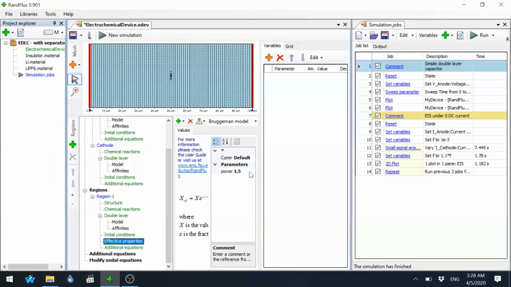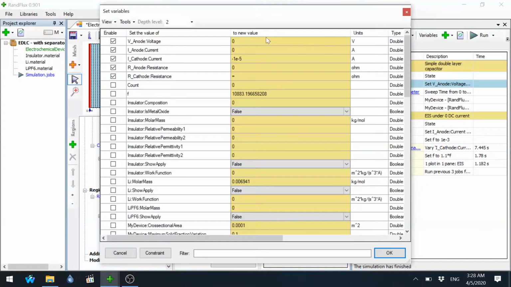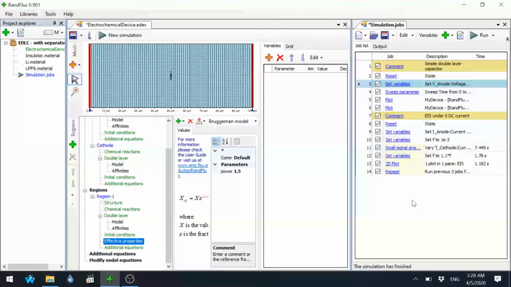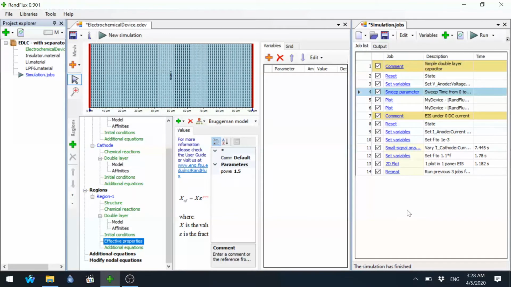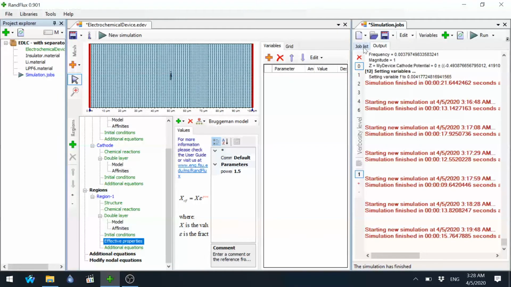So as to what we are going to be changing in the actual job file, we're going to be changing the I cathode current to be negative 10 microamps. And another thing that we're going to be changing is the sweep parameters, to be from 0.01 seconds to 1 second. And those are all the things that we're going to be changing in the actual job file. So as it is, it should be the same as what we've done previously.